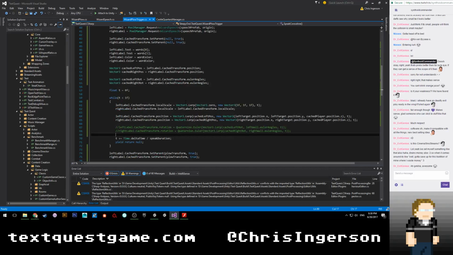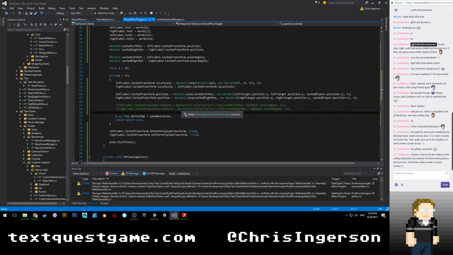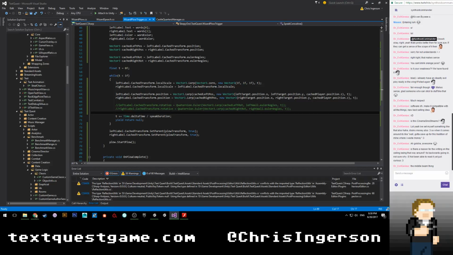Let's see. So we're positioning our stuff, and is there a reason for the writing on the ceiling being that way around? It looks backwards going in. Not sure why. I haven't been able to read it yet.